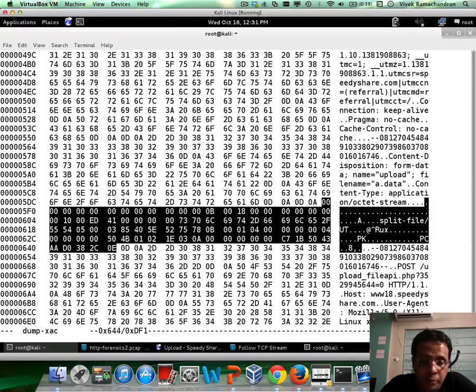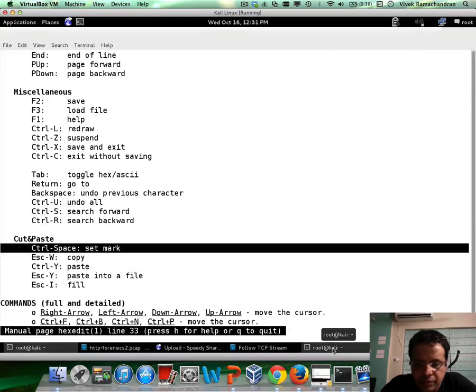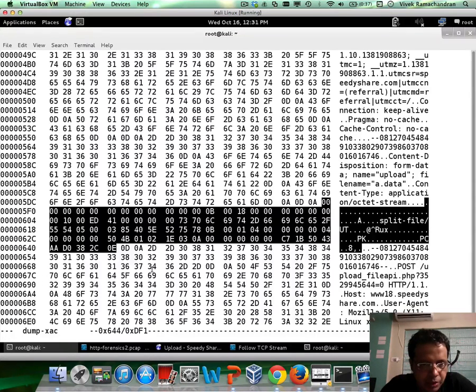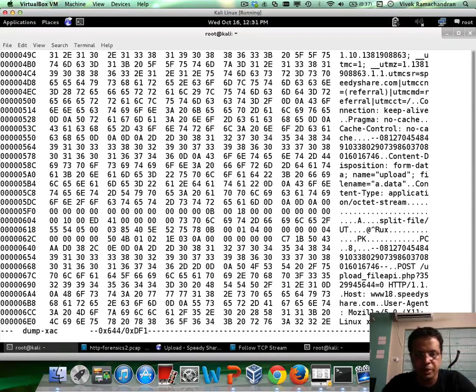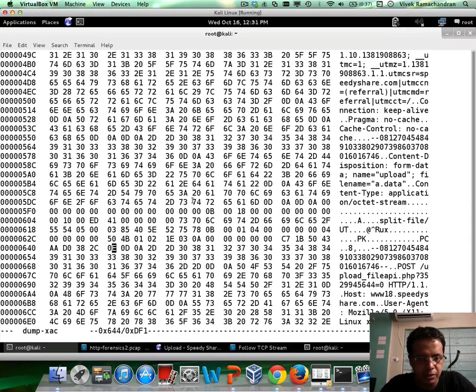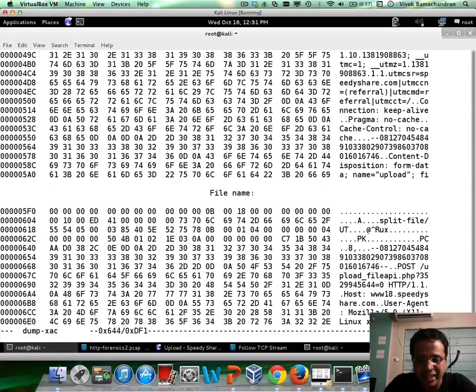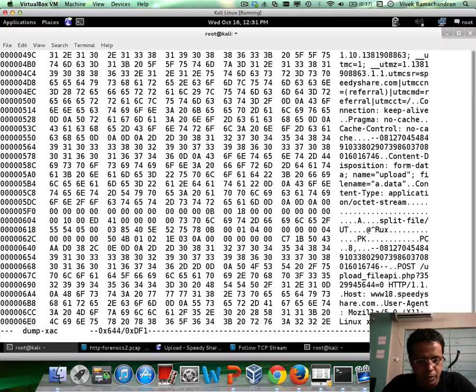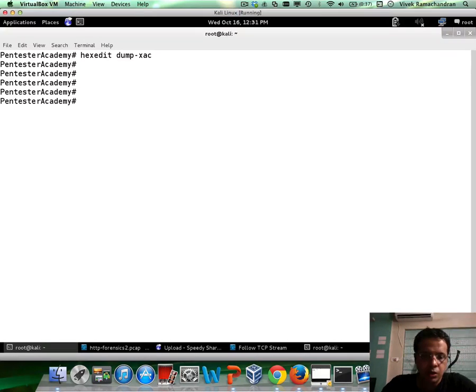Now I would like to copy this, and again referencing the man page, to copy is Escape W. So let me go back in here, Escape W, it's copied. Now I want to save this inside a new file, and paste into a file is Escape Y. So I go back in here, type in Escape Y, asks me for the file name. I'm going to call this one XAC because now we are actually putting it inside the file. Let me exit. Okay, so the first one is now done.